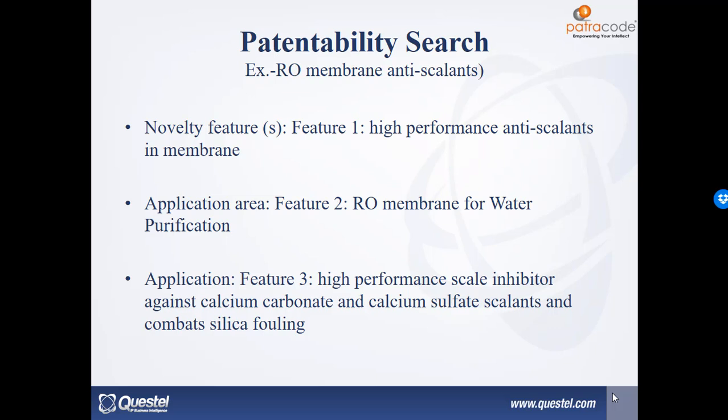Now in this case, we are taking RO membrane antiscalant. The first thing a searcher needs to do is thoroughly go through the invention disclosure, understand the invention, and identify 3 features from within. The first is the novelty feature, that is categorized as feature 1. In this case, it is, for example, high performance antiscalants in membrane. The second feature he needs to identify is the application area. For example, here we identify that this high performance antiscalant is used in RO membrane for water purification.